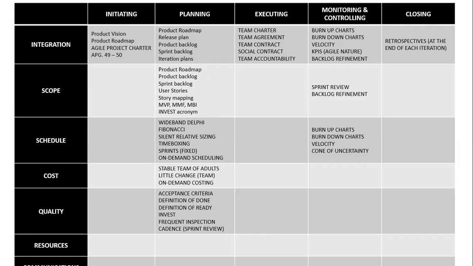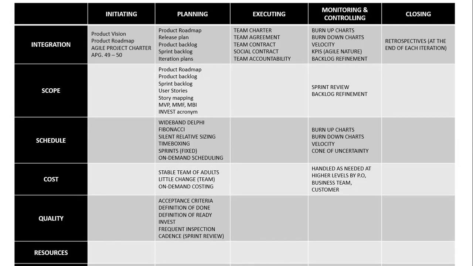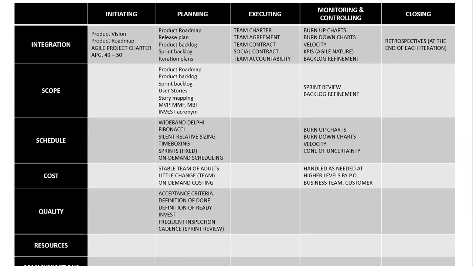Okay, let's make this a little bit bigger. Obviously, I have a whole lot in planning. All right. As far as cost and the monitoring and controlling aspect, I would just say handled as needed at higher levels by product owner, business team, customer, higher levels. Okay. Now, as far as quality, again, we have the actual carrying out of our sprint review.